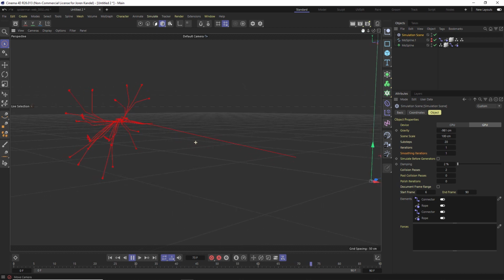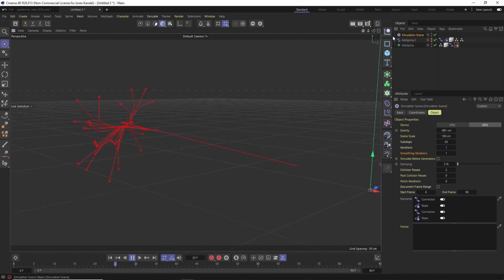That is the way to make a Spider-Man web sling, taking that Mospline and having it grow on, and then having the rope simulation take over.